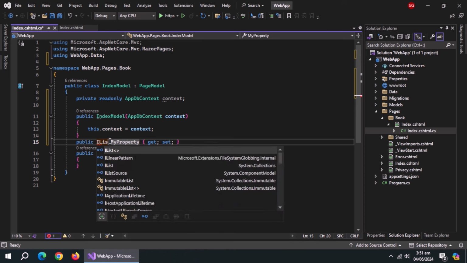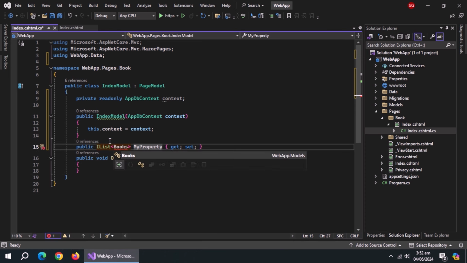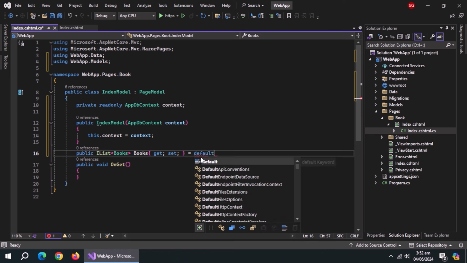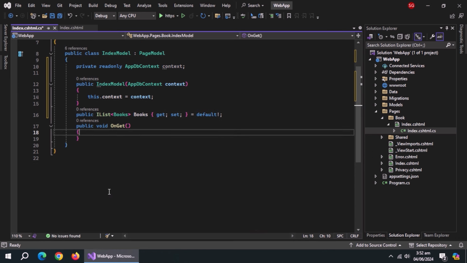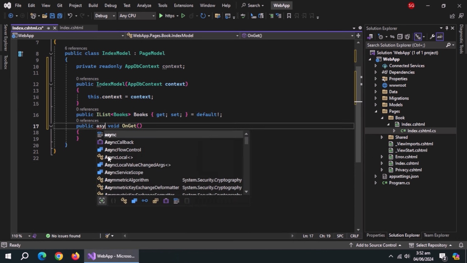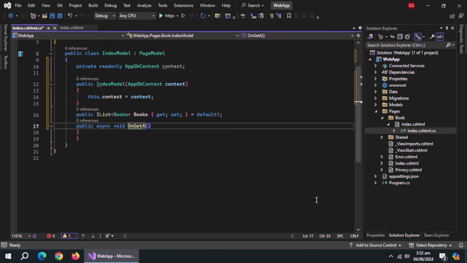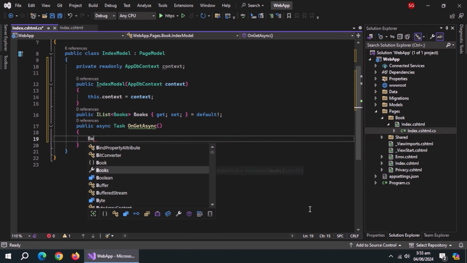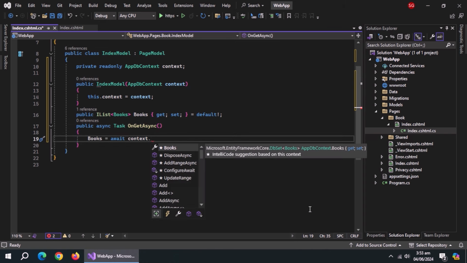Create a list of type Books, named books, and initialize it with default. Now make this OnGet method an async method, and rename it to OnGetAsync. Also change its return type to Task. Inside it, initialize books with the context.Books.ToListAsync method.